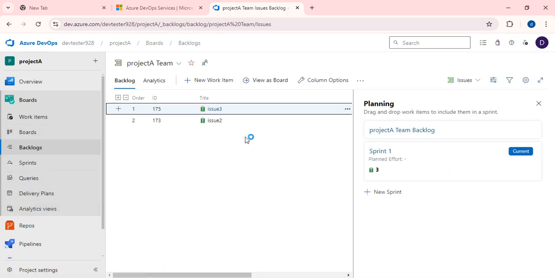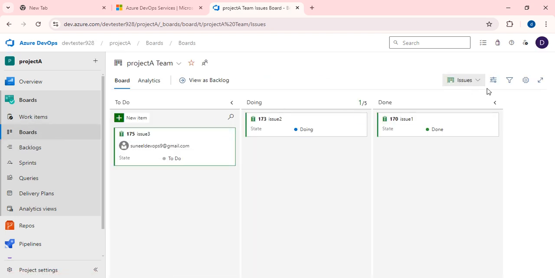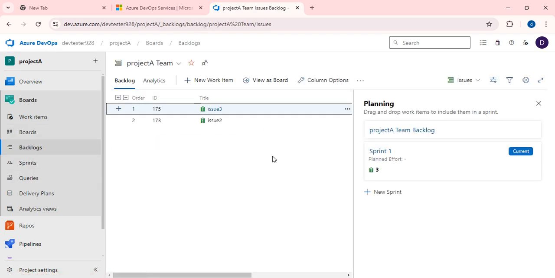Suppose you have any backlogs, what are the backlogs? Issue 2 and issue 3 are the backlogs because issue 1 has already been completed. If you check here, issue 1 has already been completed, so that's why it is not showing in the backlogs. Suppose you look at epics, epic 3 has been completed. Epic 2 and epic 1 are still in progress and not yet completed. Epic 3 has already been completed, so that's why it is not showing in the backlogs.